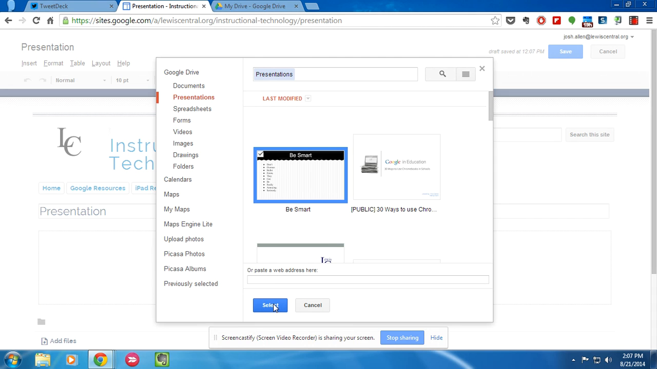One other thing to point out is if you're using someone else's and it's not in your Google Drive yet, you can just copy and paste the web address right there if you want. But again, I have mine here. I have it selected because there's a blue box around there, and I'm going to click Select.